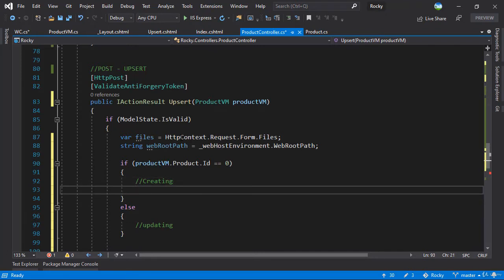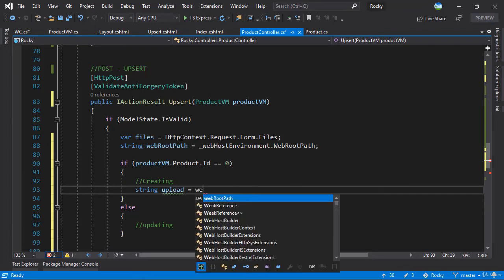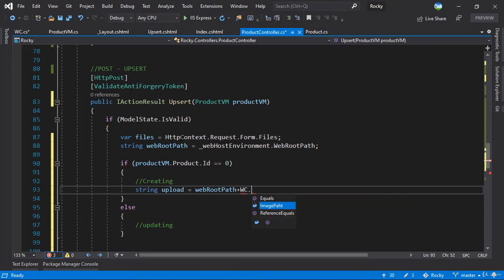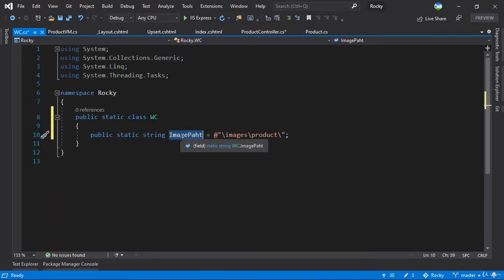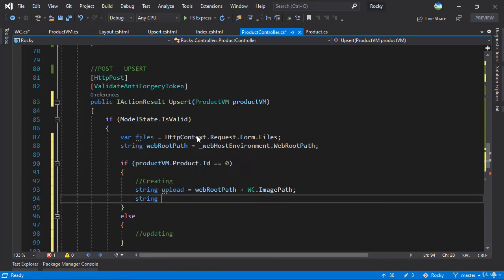So for creating, what we have to do is we'll have a string of upload, and this will be webRootPath plus WebConstants dot, we'll use the ImagePath. Whoops, we have a spelling mistake there. Let me fix that. So this way we'll get our path to the folder where we want to save the image. Then we'll add a string called fileName. What is the file name that we want to give? We have multiple options, but what I will do is generate a random GUID.